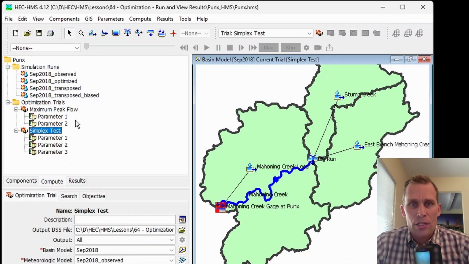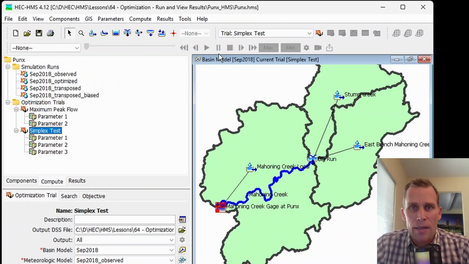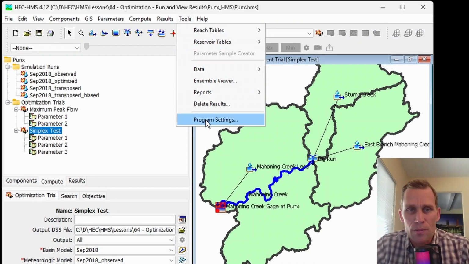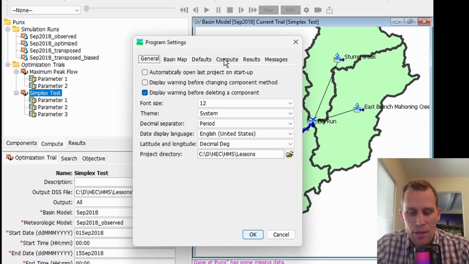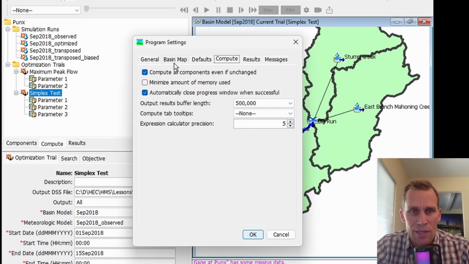Now, before we run the simulation, I just want to point out a few options that I prefer to use, and that is up in the Tools menu. If you click Tools, Program Settings, there's this tab here that says Compute. It's the fourth tab over.